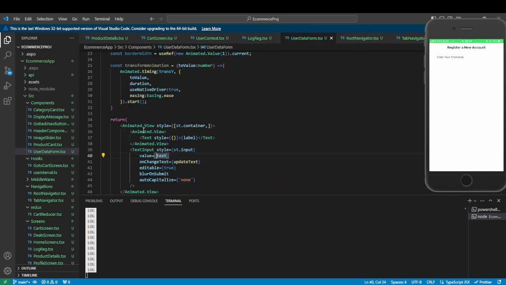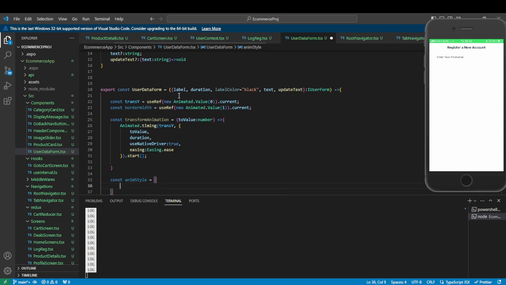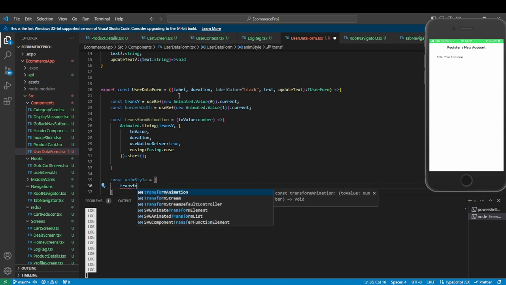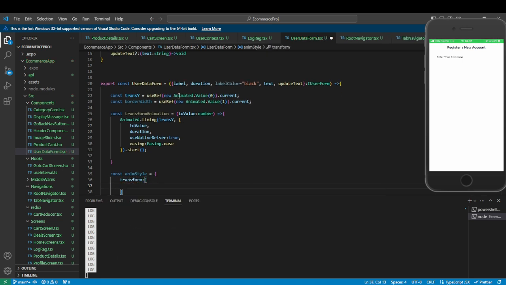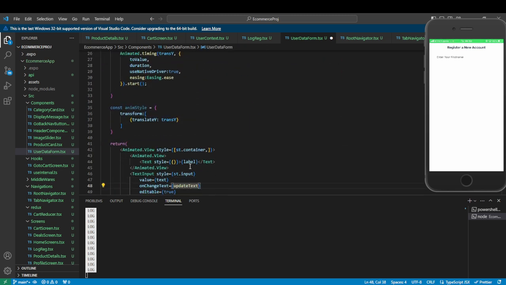We'll come here to the Animated.View style. We're going to have the container, and then do the border width. Start from the advanced style. We'll say transform, and then we'll use translate, translateY, and set the value.